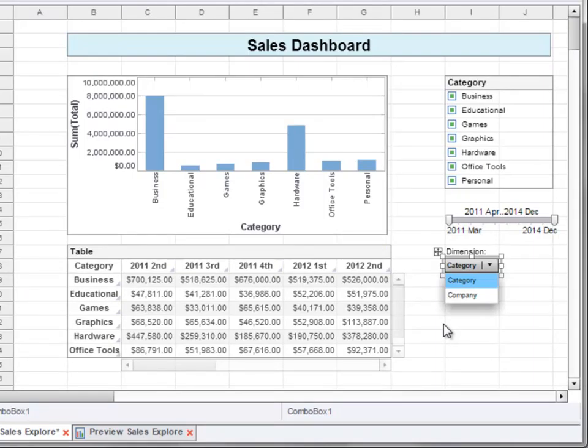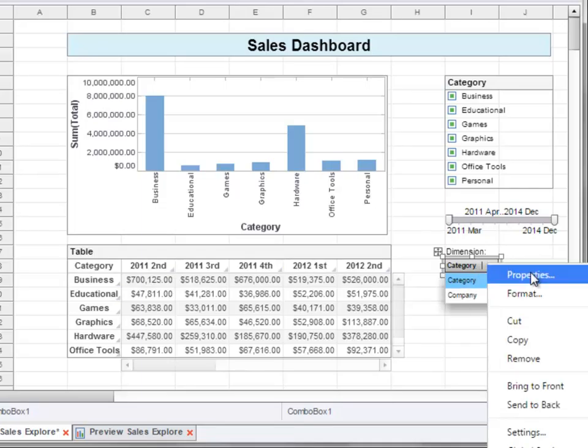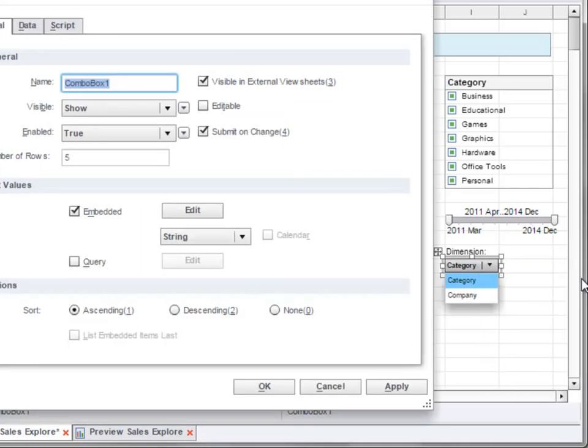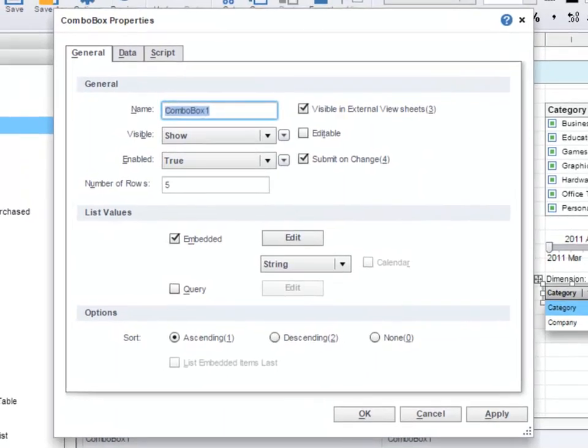The next thing to do is to provide a meaningful name for this combo box. Right-click on the combo box and select Properties. In almost all cases when you're using form components, it's important to provide a meaningful name. This is because you'll have to refer to the component later on by its name.